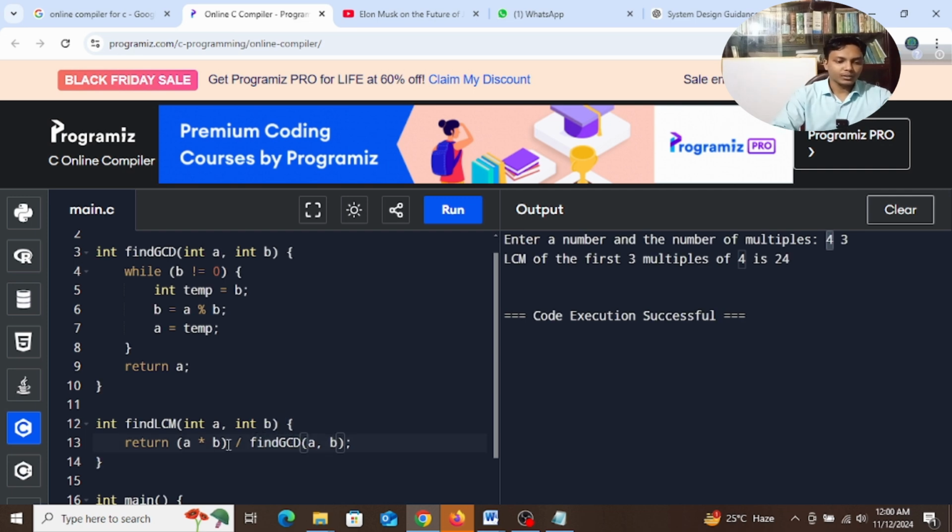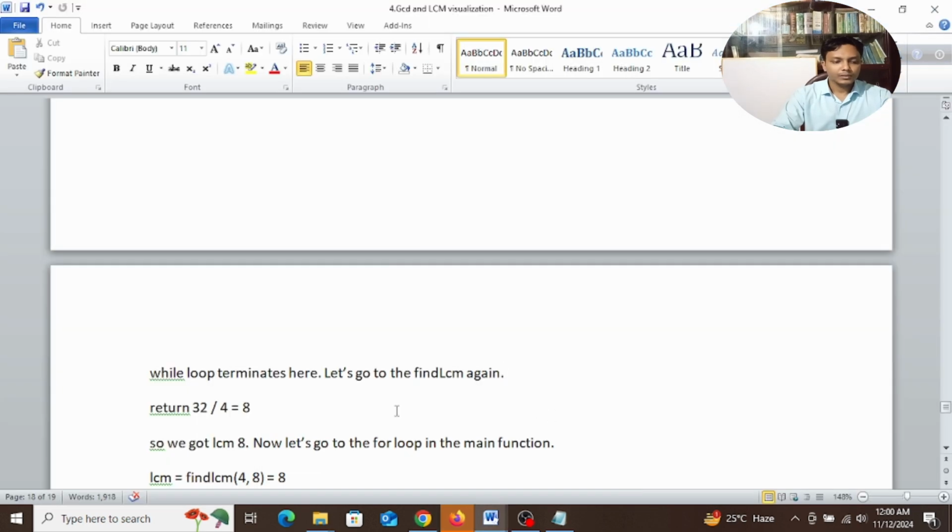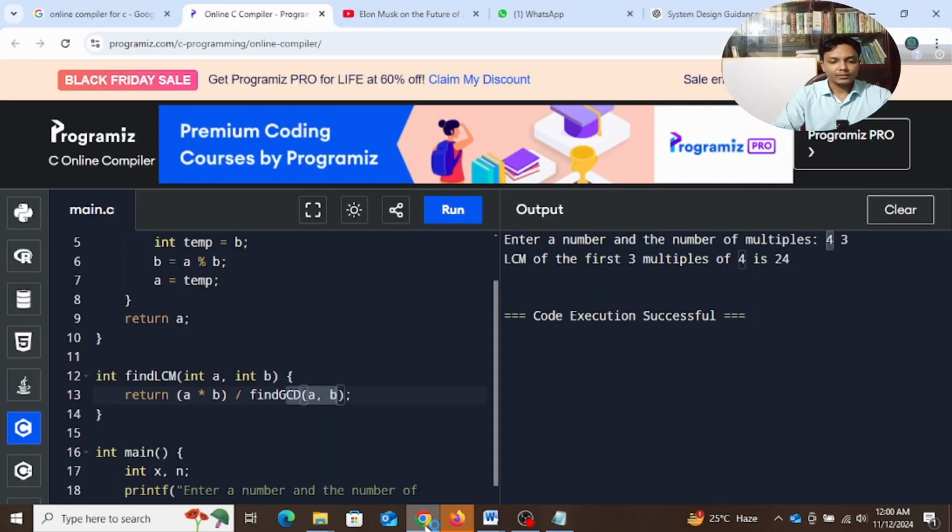So 32 divided by 4. Okay, so we will get whatever we will get. This will be our LCM, right? So we have 8. We got LCM 8. Now let's go to the for loop in the main function. So we have to go to the main function, guys.